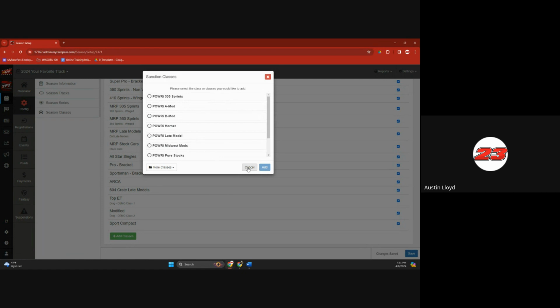It's important to differentiate here the difference between a sanctioned class and an unsanctioned class. Sanctioned class, use the correct sanctioning body moniker, right? If it's a WISSOTA late model, choose WISSOTA late models if it's sanctioned by WISSOTA. If it's not a sanctioned class, choose one of the out-of-the-box classes. And, of course, those are all independent of any class that is added by a series.